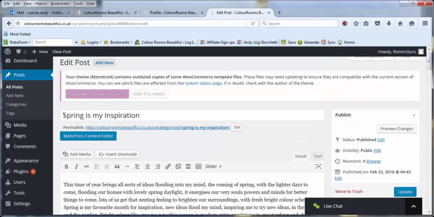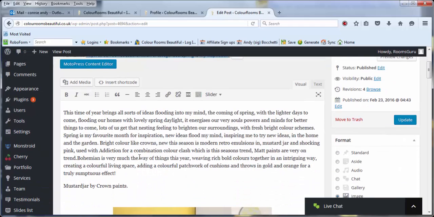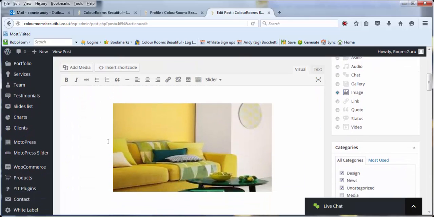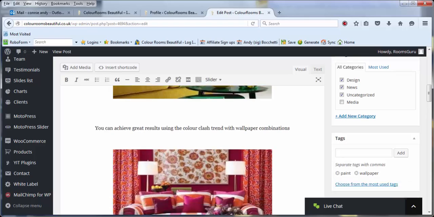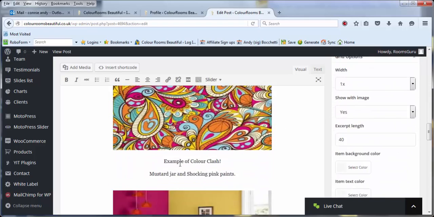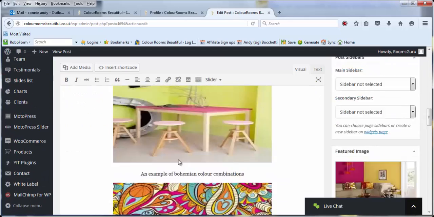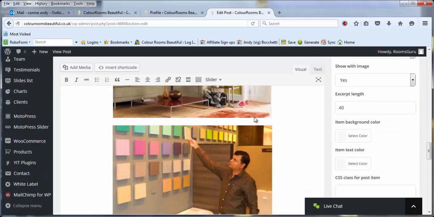Okay, here we go. Spring is My Inspiration. That's where your title goes in there. And try and use capital letters in your title wherever you can. It looks better. This is the opening section of your post, and some pictures here. Now you might want to come in and just mess around with these pictures a bit more. Could do with a bit of a gap between those two. It's a little bit too close together.